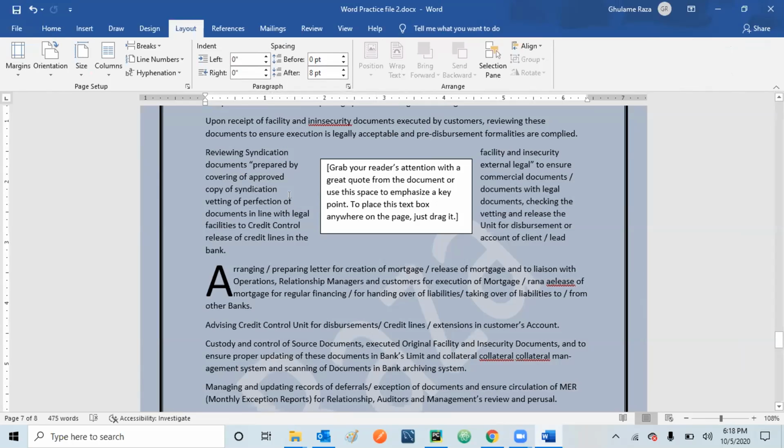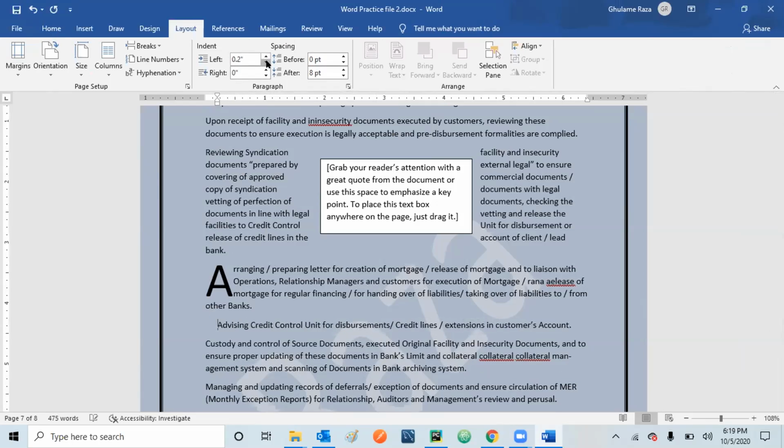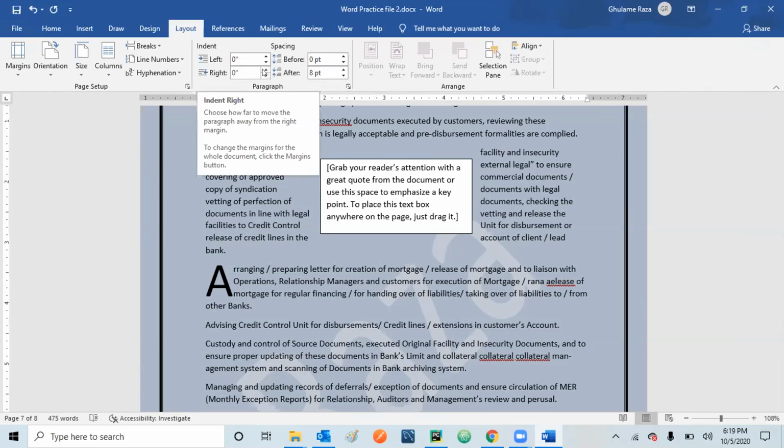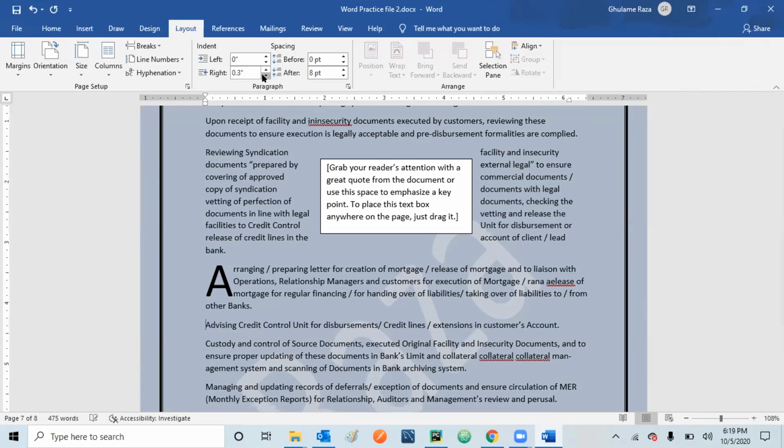If you want more space on the left side, you can simply increase the size here, and you see it's moving the line towards the right. The same way with the right: if you want to move it, you can simply click here. Whatever you are doing here is applied to your document below.